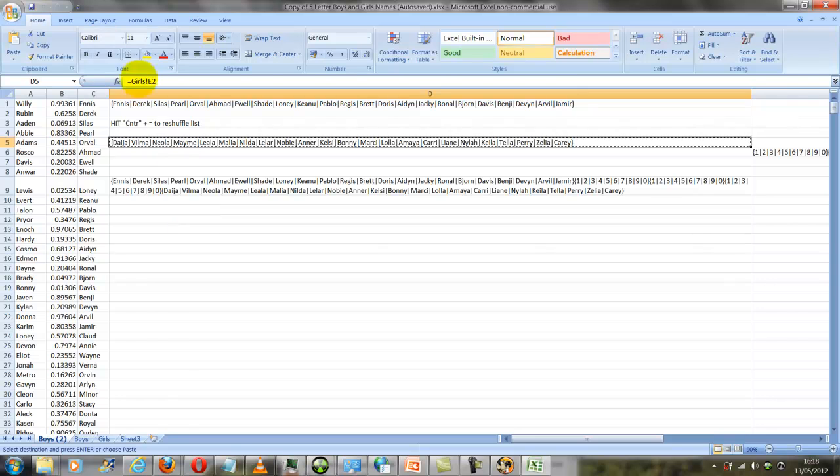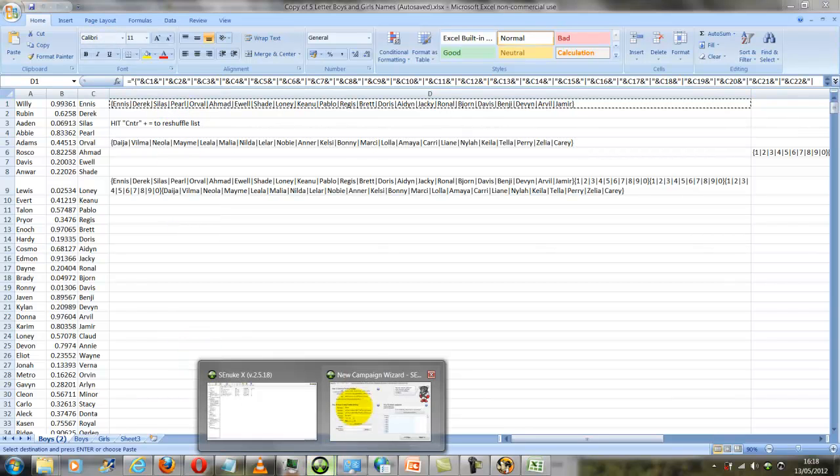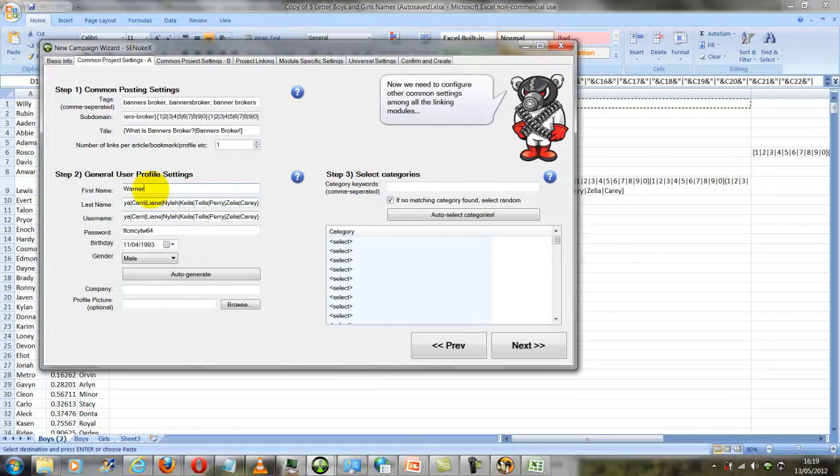The girl's name I always put as the surname, and then the boy's name I always put as the first name. I always like to put the number in the middle for the password. Company, you've always got to put company name in. And picture, I would always recommend putting a picture in.